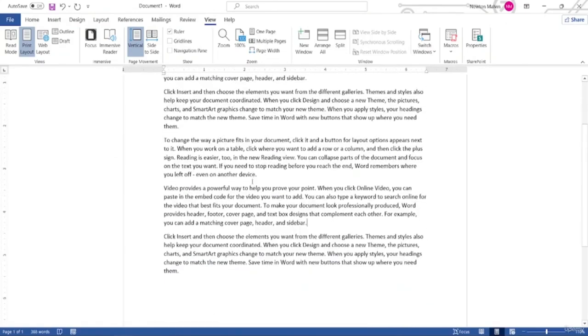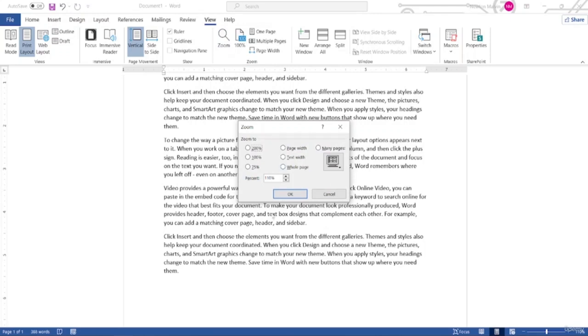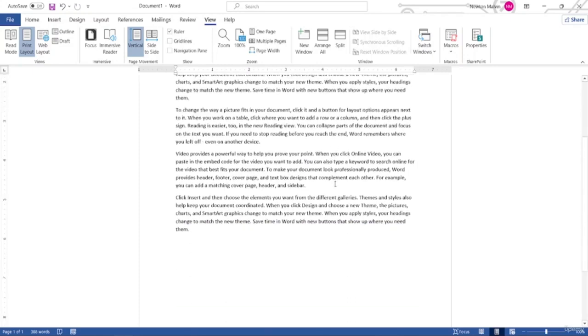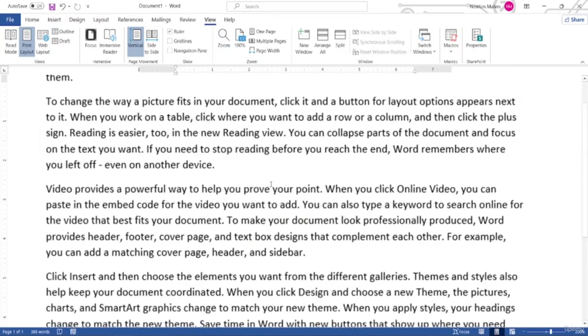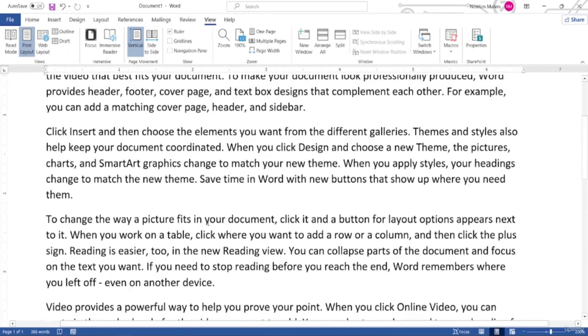Another option you'll find is in the View ribbon. After the Show group where you found the ruler, you'll find the Zoom option as well. If I click on Zoom, you can edit how much you want to zoom in. Let's say I want it back to 100%. Click on OK, and it goes back to fitting the screen. If I wanted 200, click on OK, and you can see that it zooms in to 200.